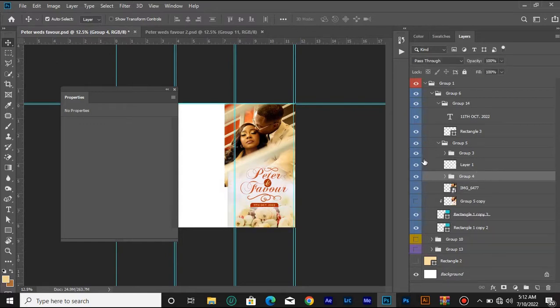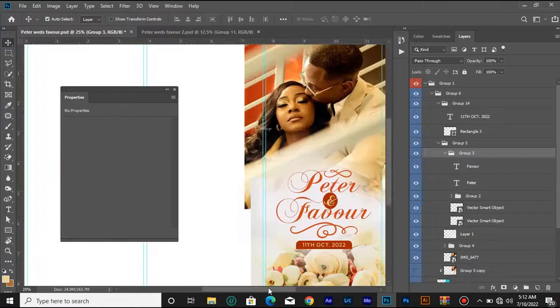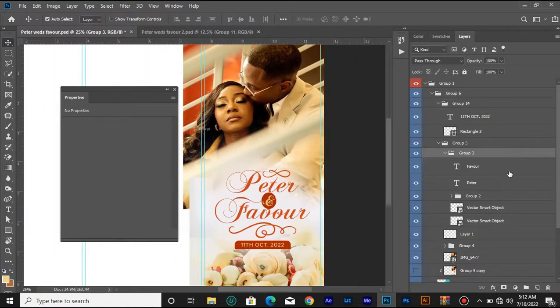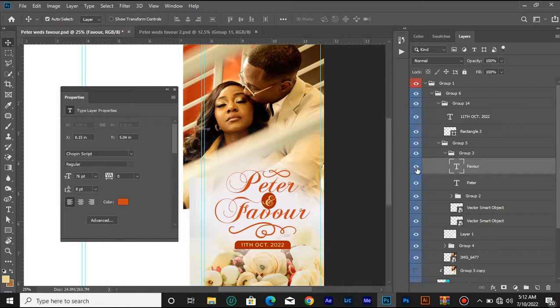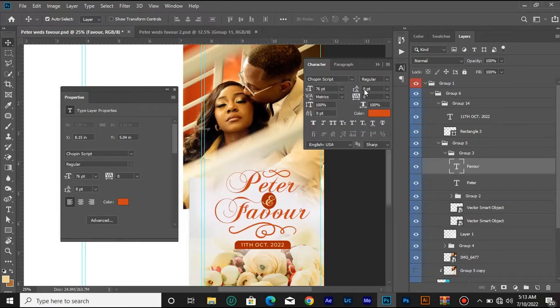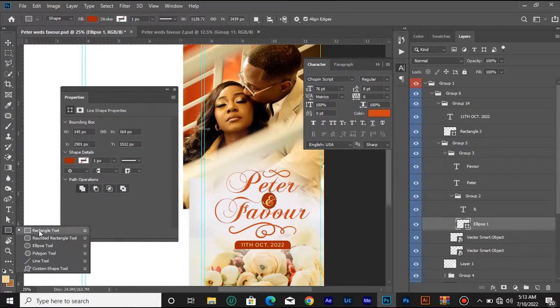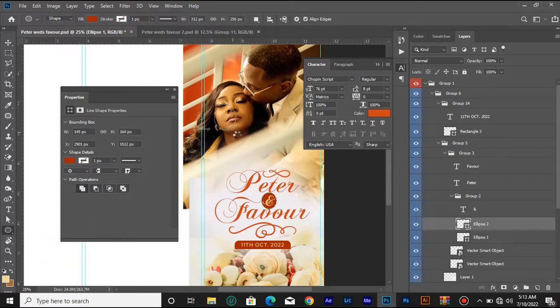Then these are just fonts. You can see the name of the font here. Same thing here, this is just a circle, an ellipse. Come to your shape tool and select your circle, then you can draw. So that was how I was able to get it done.